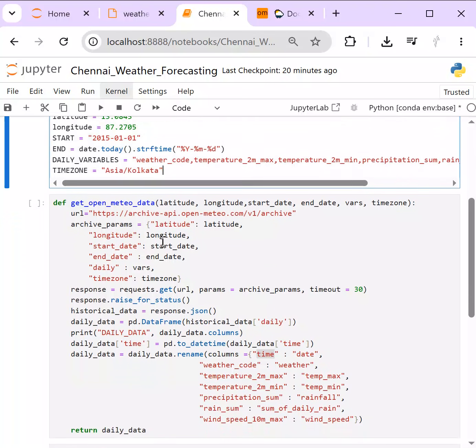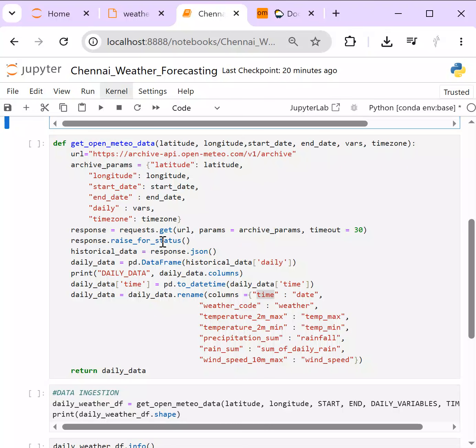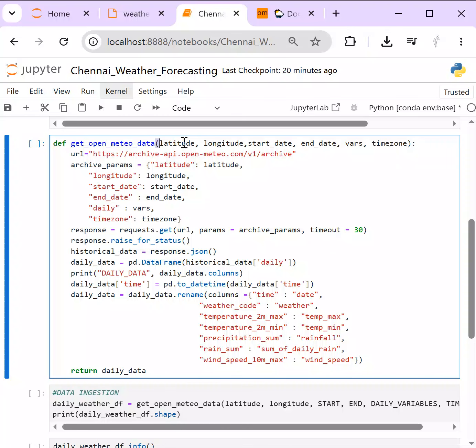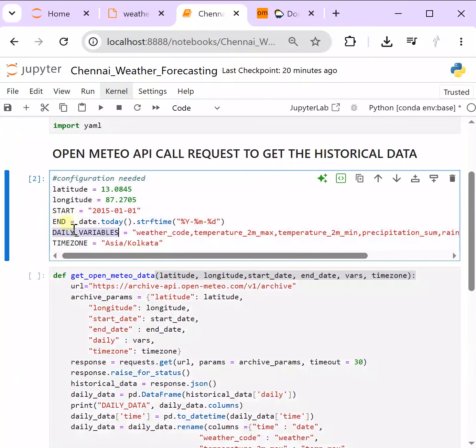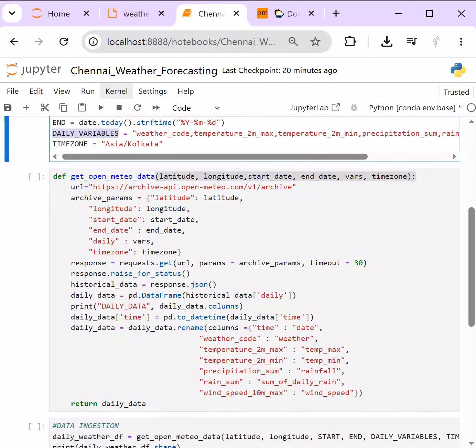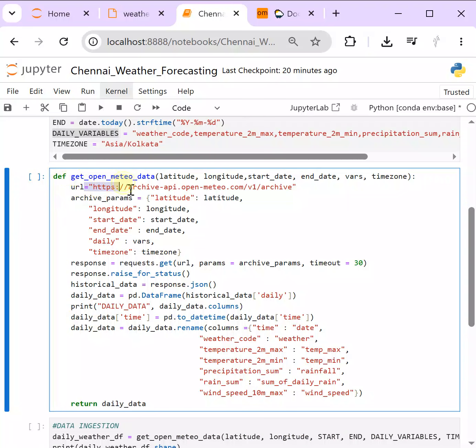Next, preparing the function for data ingestion: get_open_meteo_data. I have taken latitude, longitude, start date, end date, vars, through which we will send our daily variables, and finally the time zone. This is the URL, right? This is Open-Meteo's historical weather API endpoint. The parameters that we have to send, I've taken as a dictionary. I will pass these arguments here, so I can access them through these keys, right?